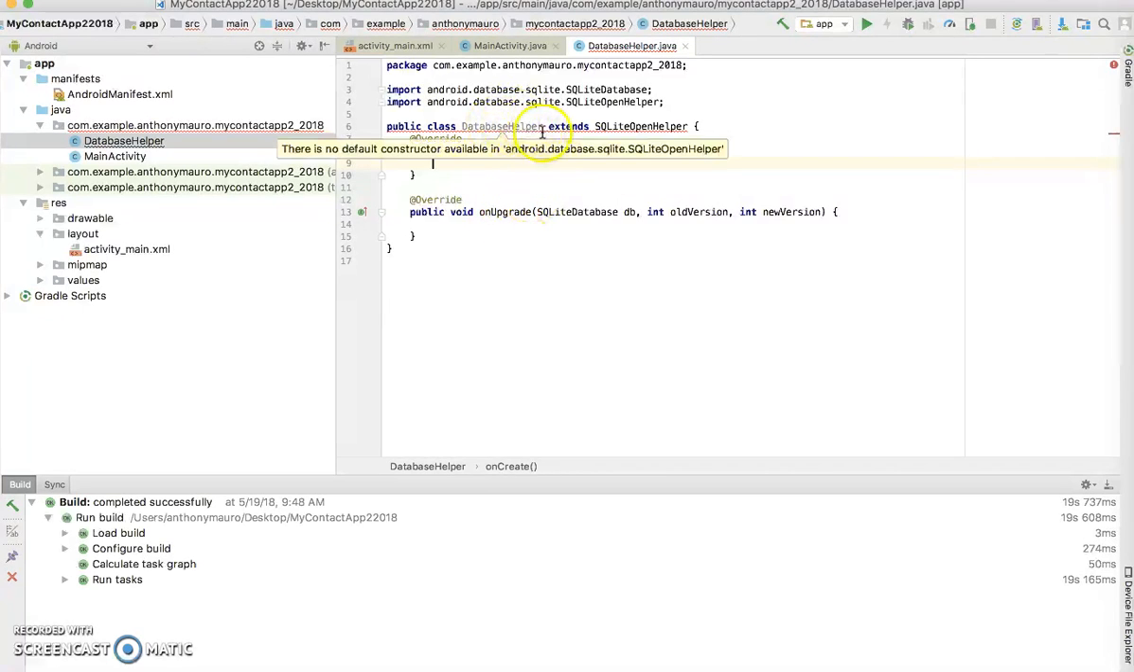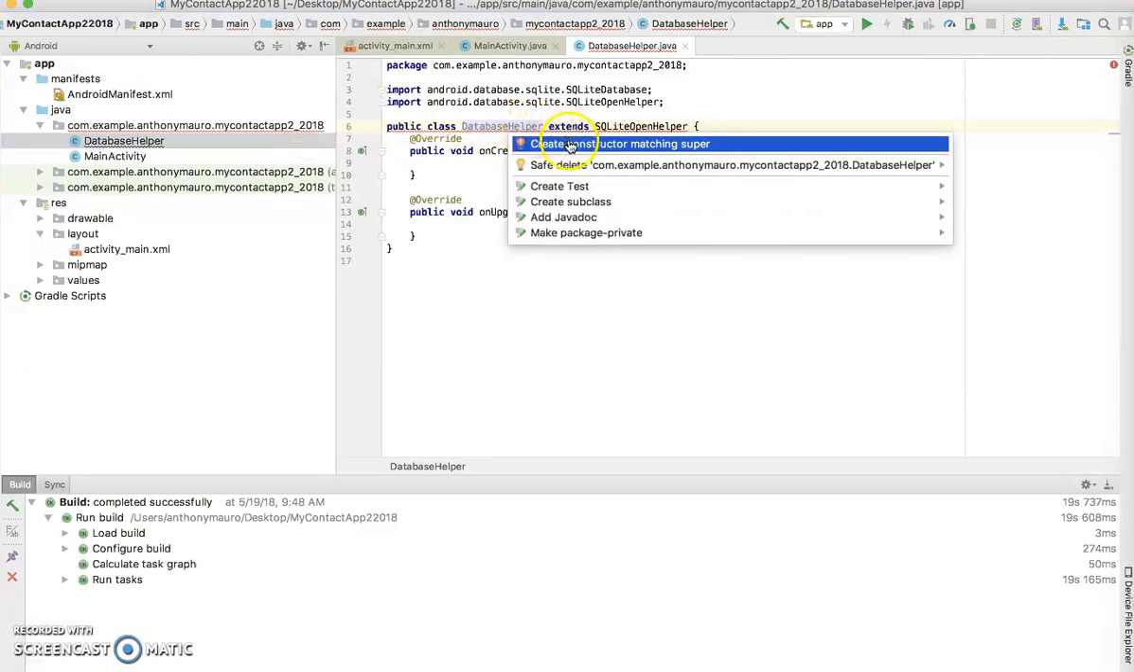We still have an error in here, and it's basically saying that it doesn't have a default constructor. So I want to click on it again and do my quick fix. Again, it's Alt and Enter if you're on a PC, or Option Enter if you're on a Mac, and you say Create Constructor Matching Super.